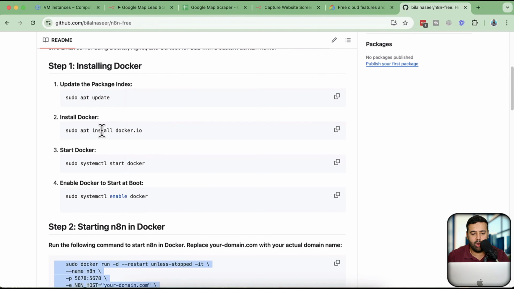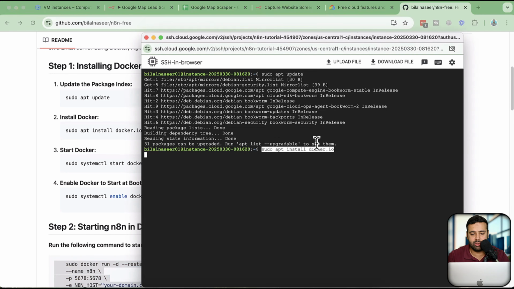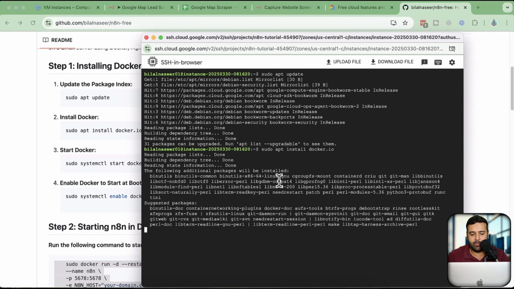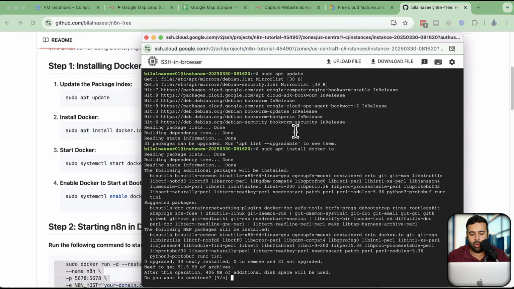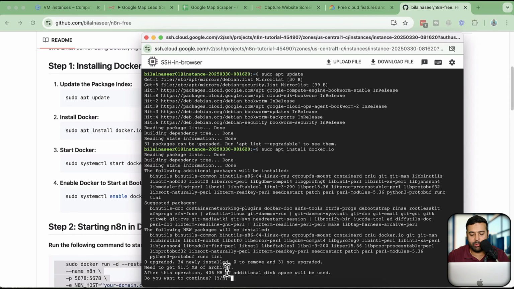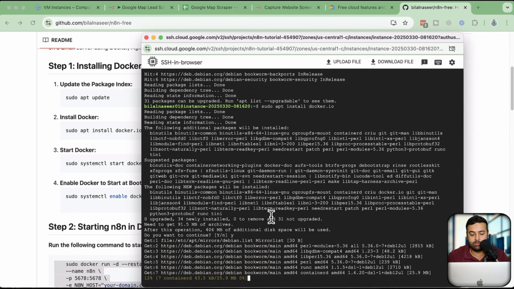Okay, now let's install the Docker. Sudo apt install docker.io. I'm going to copy this command and paste it to our SSH, and then hit enter, and it's going to basically install the Docker. Now it's saying after this operation you will need an additional disk space, 406 MB. Just type in Y and then click enter.